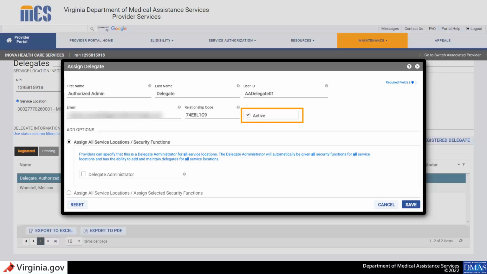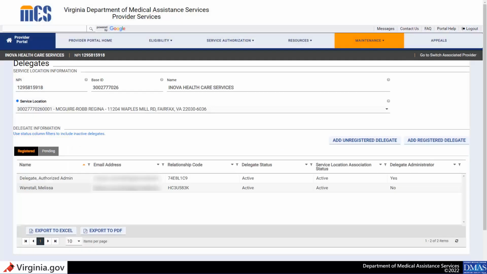If the delegate only has access to select service locations, you can edit their access for specific locations from the active checkboxes in the Security Functions table. When finished updating the delegate, click Save. The process to add a new delegate varies slightly depending on if the person is already registered on the provider portal. Registered delegates already have provider portal credentials and unregistered delegates do not.